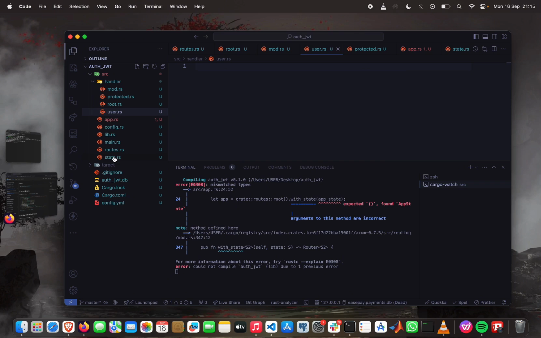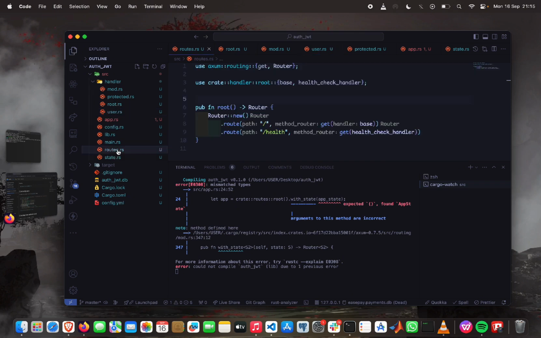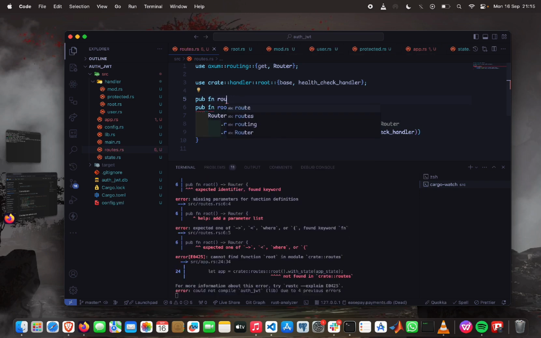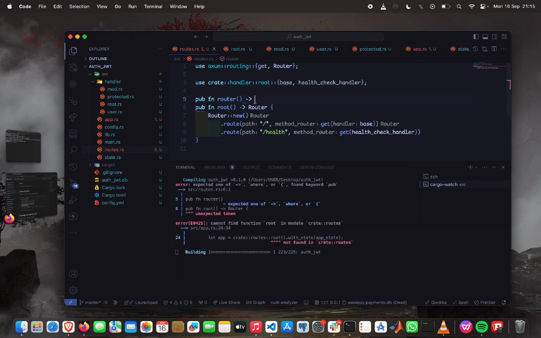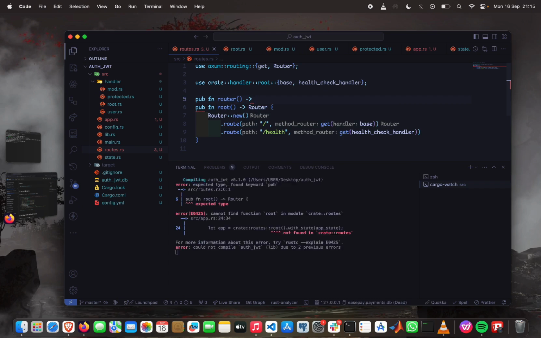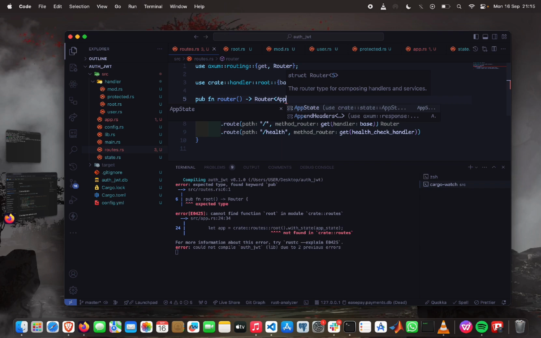So I can do a router here. And instead of this, I can call it a route, that is fine. Let's give it that route. So I can do pub, let's call this a router, and this returns the app router with app state.